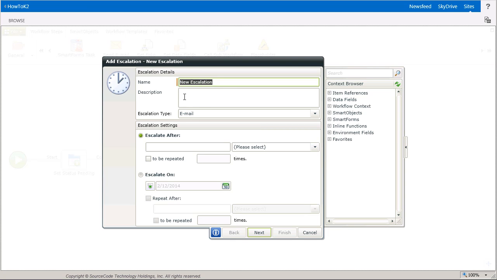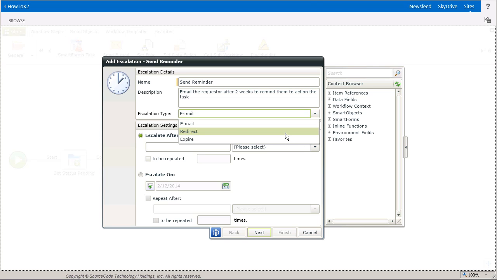Go ahead and name it Send Reminder. Then add in a helpful description to describe what this escalation is intended to do. You could also redirect the task to another user or set it to expire and be removed from the user's task list for escalation type. However, ensure that email is the type of escalation selected for now. And finally, in the escalation settings section, make sure that Escalate After is selected. And then enter 14 in the text box just below that, and then from the drop-down select Days.